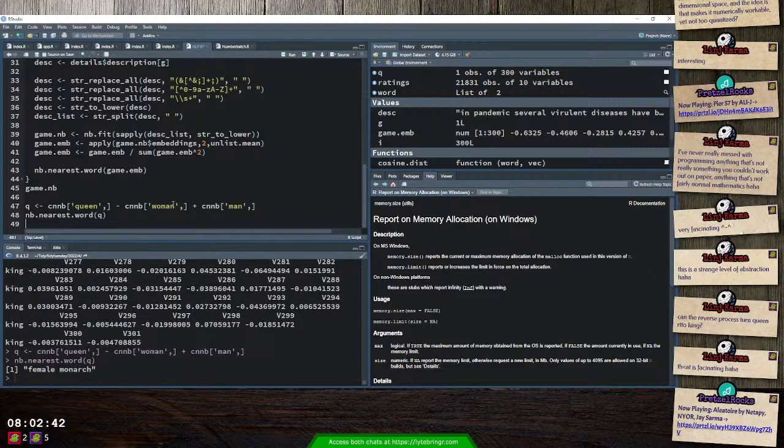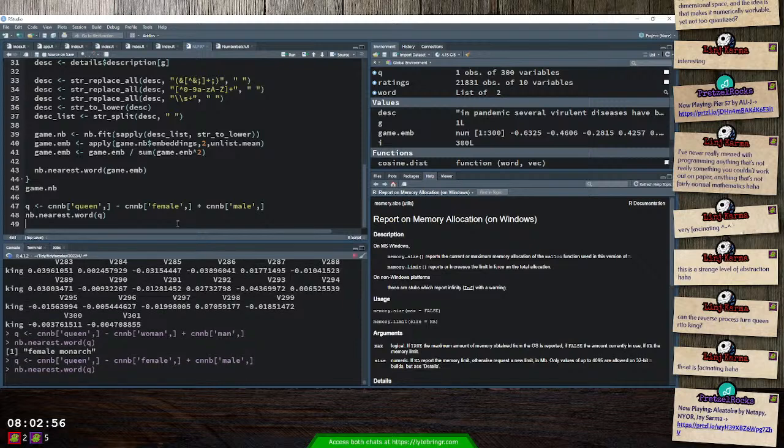I'm also not entirely certain these were the two words that they used. Yeah, but it didn't take it very far. And again, we should probably normalize it first.